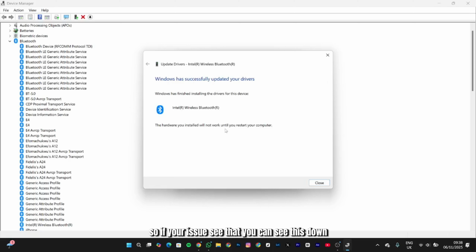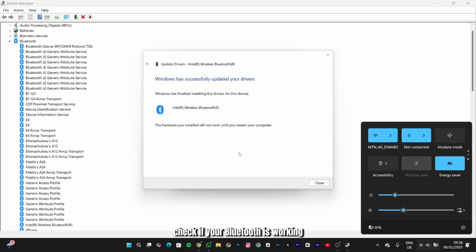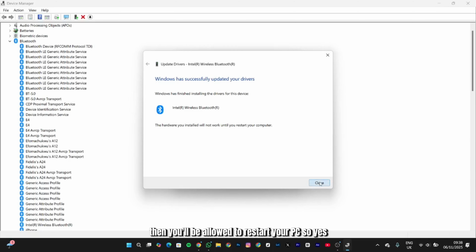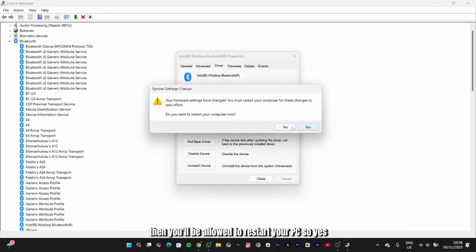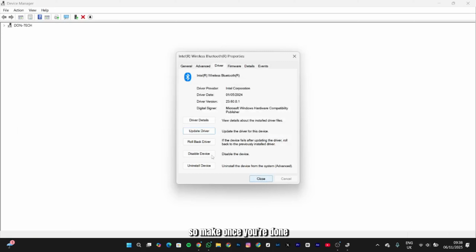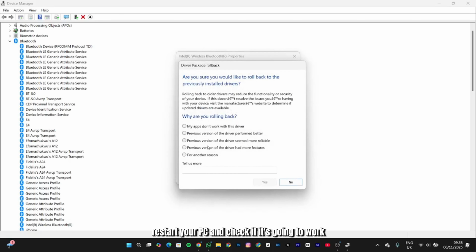So you can see it's done. I can just click on close to finish up this. That's installed. Windows has successfully updated your driver. Click on close. So once you're done with this step, check if your Bluetooth is working. Mine is still showing. Then click on close. Then you'll be alerted to restart your PC. So yes, you have to restart your PC to make sure it's going to work. So once you're done, restart your PC and check if it's going to work.